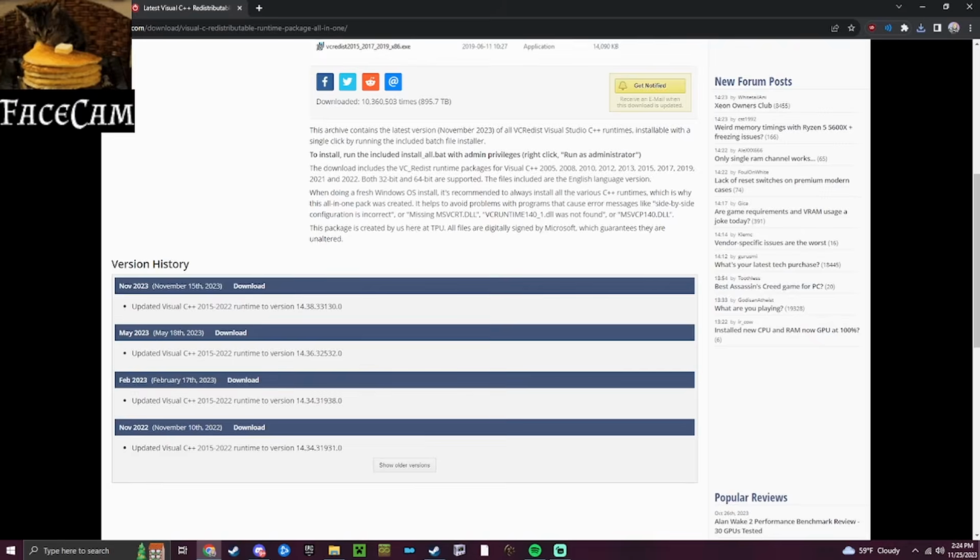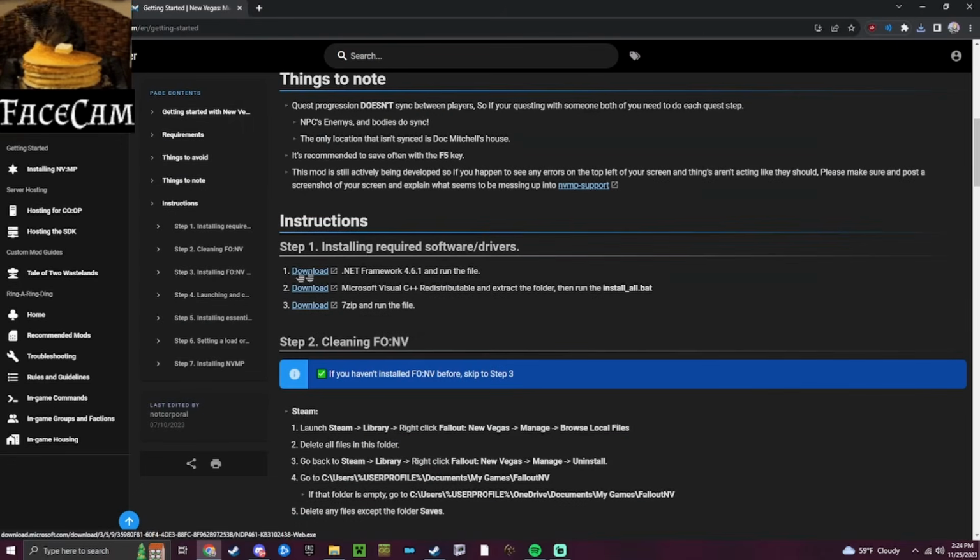Go back, and then you're going to do the same thing with the .NET Framework. You might already have this installed, depending on what else you've done if you have modded games before. If you don't know, then just install it anyway. I already have it. It's by Microsoft. It's extremely easy to do. It's just a normal installer.